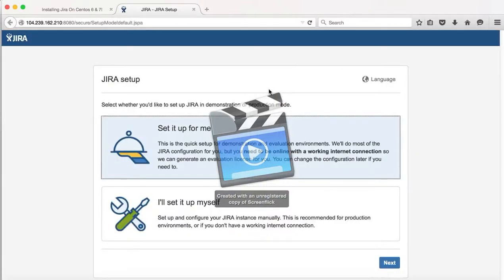And you have different options. We have set it up for me, and I will set it up myself. I will set it up myself means if you are not on the internet and you want to use it for production, then you set it up yourself. But for the purpose of this video, we're gonna use set it up for me. So I'm gonna click on that, which is highlighted already. Then I'm gonna hit next.